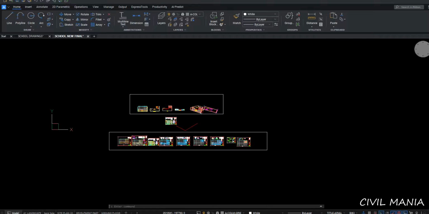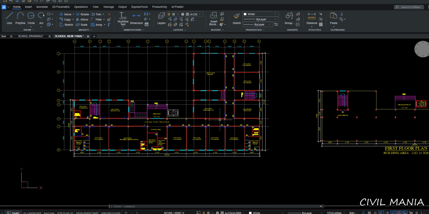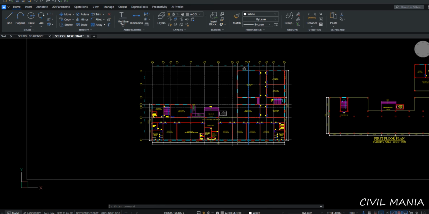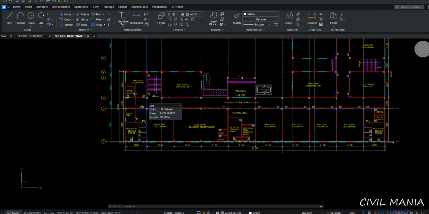So in today's lecture I will be explaining from the beginning to the end how to do the design and analysis of a small school building, as well as how to do the drawings, that is structural drawings from the basic level to the advanced level. As you can see here, this is a small school building. This is the architecture of the small school building.